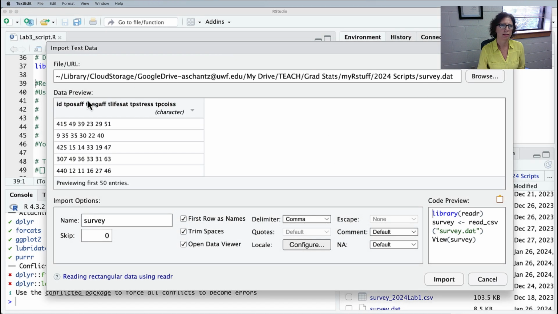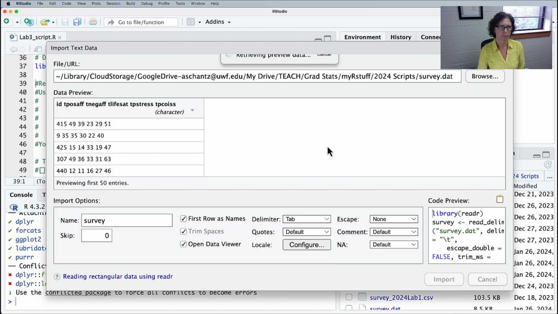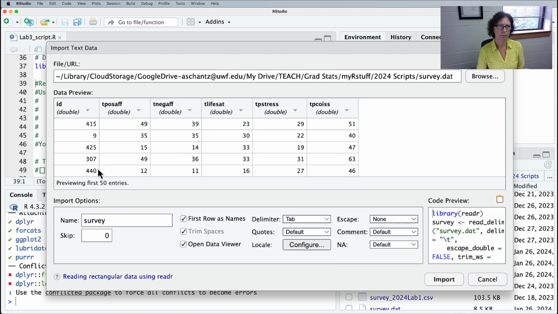Notice that all of our data and our variable names are kind of squished together, and R is thinking it's a character type of measurement. This is because right now the delimiter is set to comma, and we want to change that to tab delimited. Okay, now it spreads out and aligns things properly.